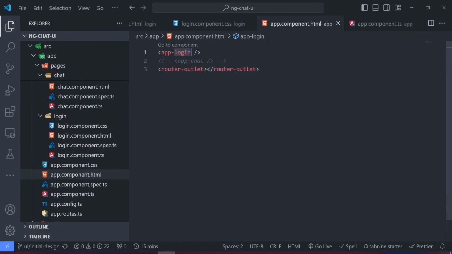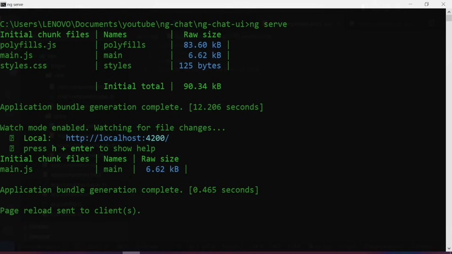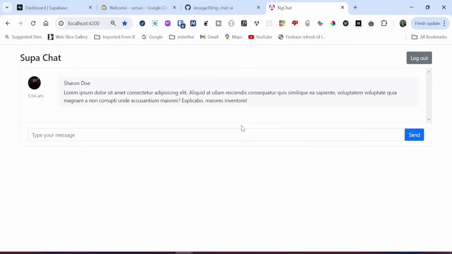Now let's see how the chat component looks. To do that, all I need to do is just to comment out the login tag and then uncomment the chat tag. So all I need to do is save, and then once the project compiles, we head straight to the browser. As you can see, we have the chat user interface. So nothing happens. I can click on send, type in, click on logout, nothing is happening. So we need to configure everything from scratch, and I'm going to show you how to do it step by step with no step skipped.